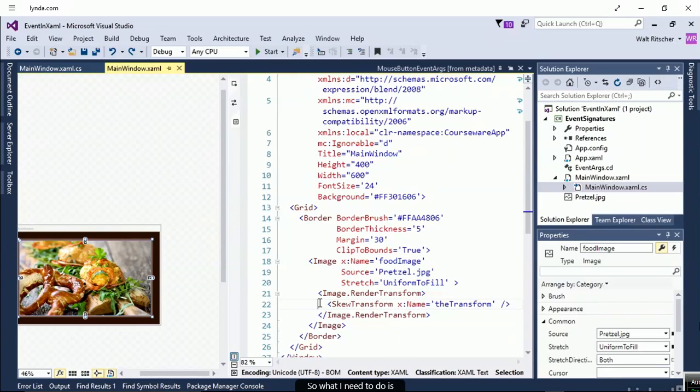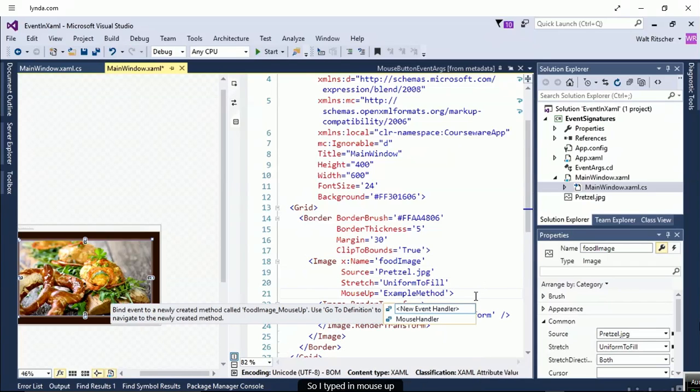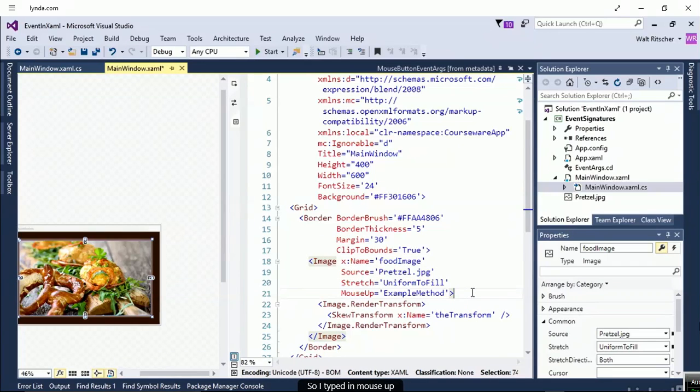So what I need to do is wire up an event handler here in my XAML for a mouse up event. So I'll do that here on the image class, and we'll ignore what's in the dropdown for the moment. So I typed in MouseUp equals ExampleMethod. So this is the event.